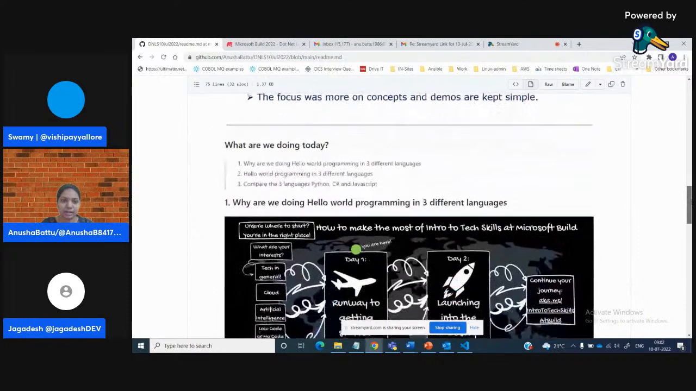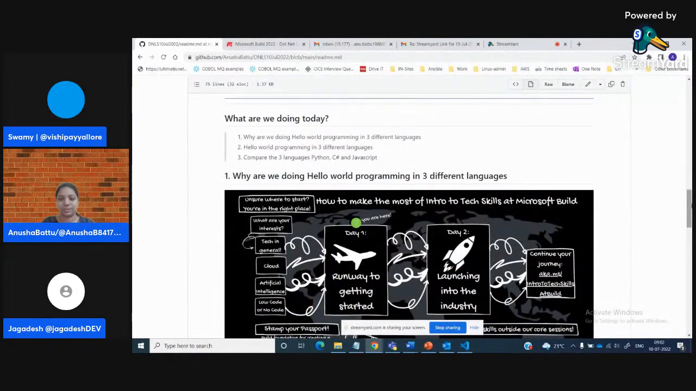What is our agenda today? First, we will see why we are doing hello world programming in these three different languages. Then we will do our hands-on session, hello world programming in the three languages, and we will compare whatever we have done and compare these three languages.